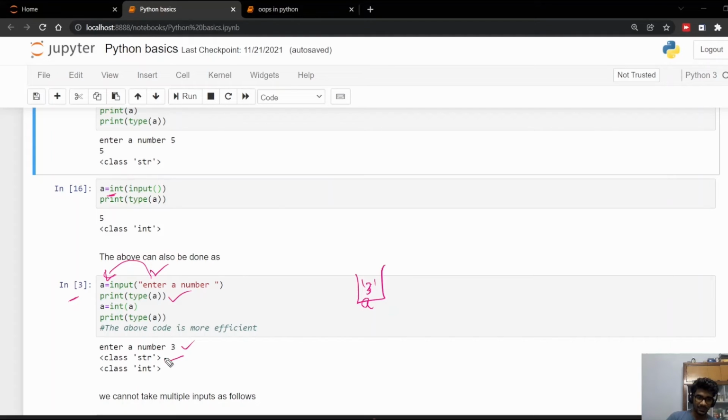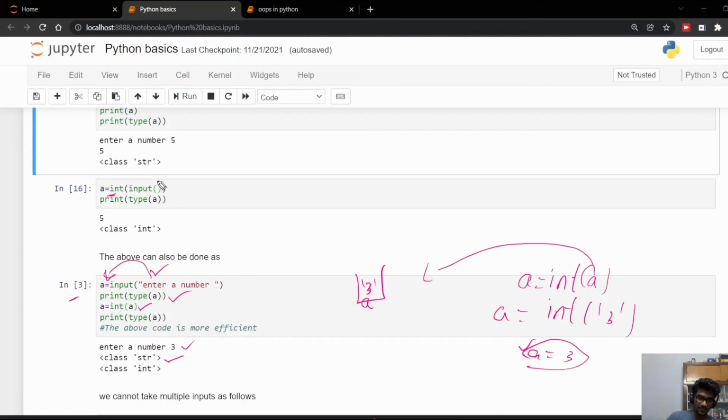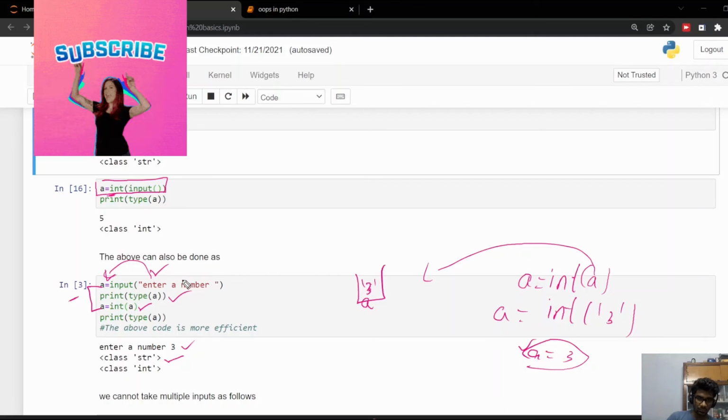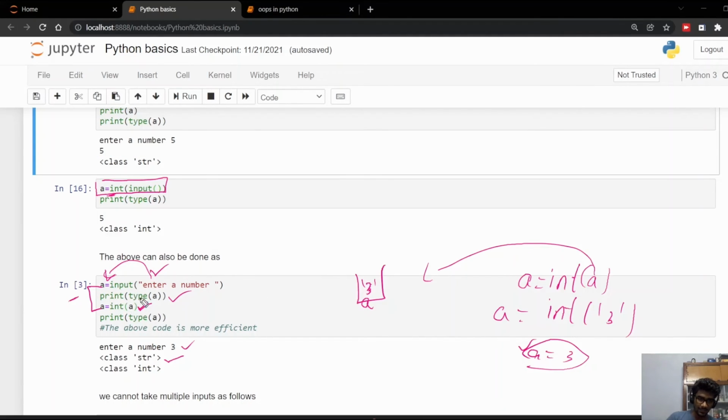Now we are trying to convert the variable a into an integer in this line. What does this line mean? Int of a. The variable a contains the string 3, and we are doing int of string 3. So a is equal to the integer value 3 and is stored into the variable a. Instead of converting in the same line and storing into a, we are doing the same thing in two lines. Here we read the value as a string and store it into the variable a, and then type convert the variable a. Instead of doing this, we can do it in a single line.